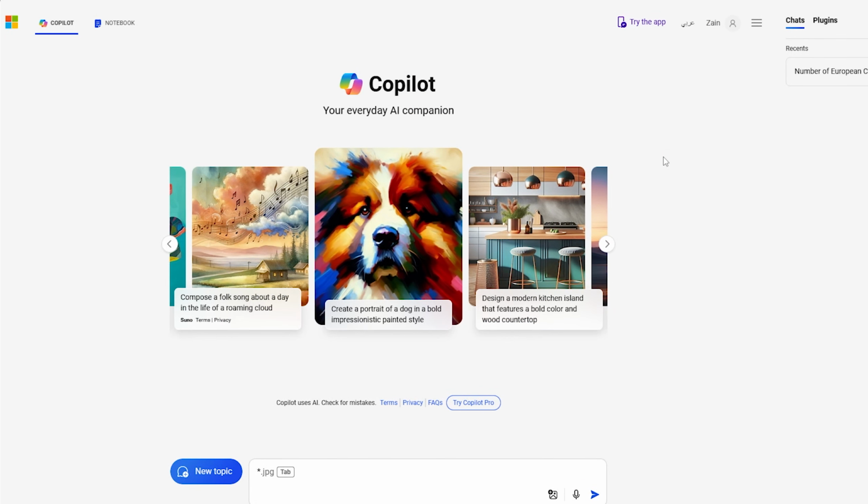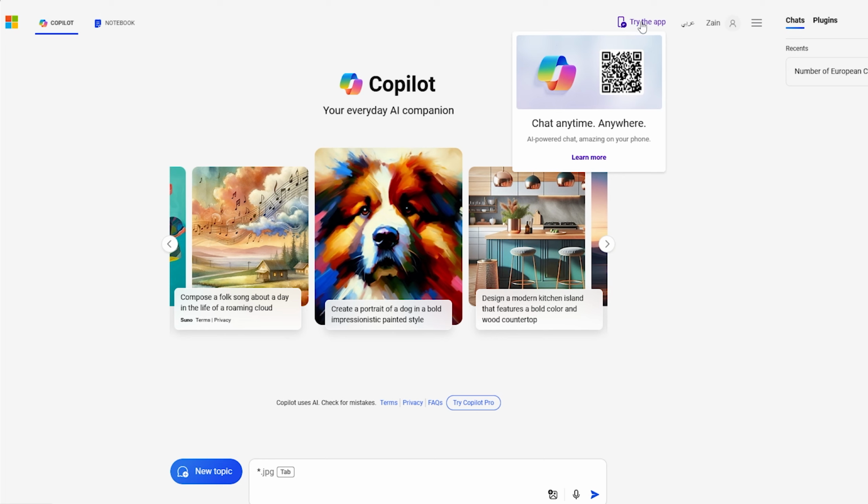Now, going back to this page, when you hover over this icon right here, you can simply choose the ChatGPT on your phone.